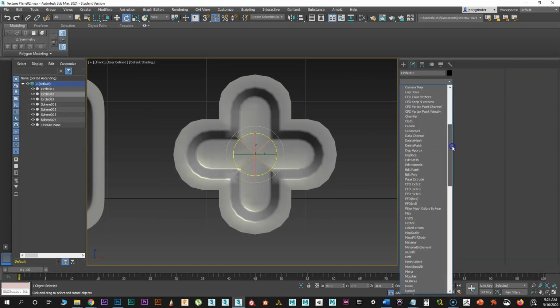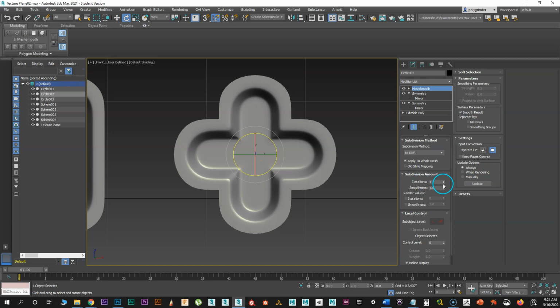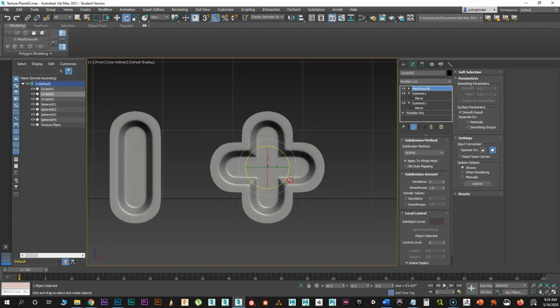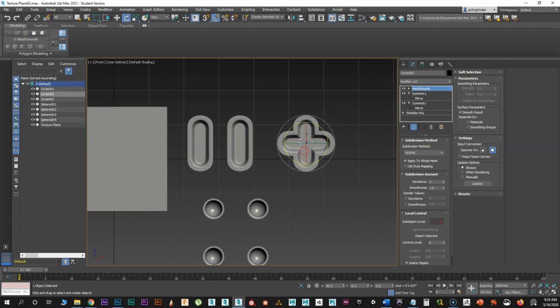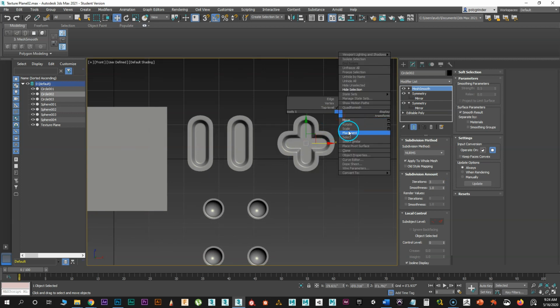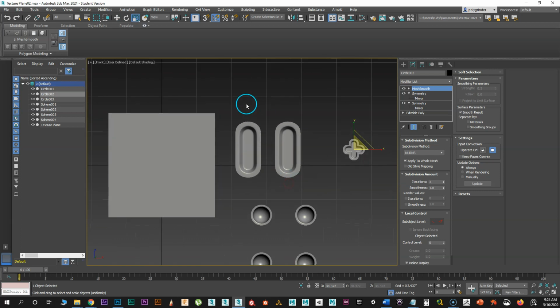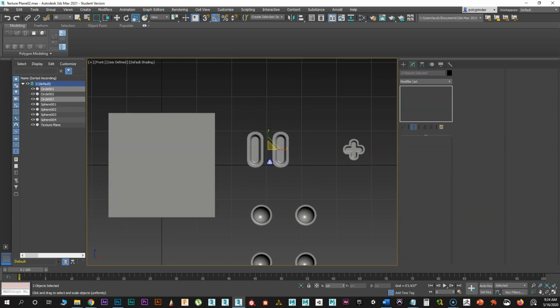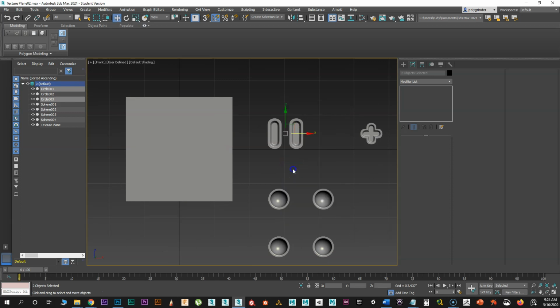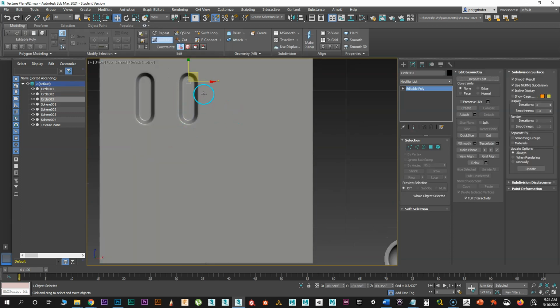Now that I have that, now I want to subdivide it. So let's go ahead and put a mesh smooth on it. And we want 3 iterations. Okay, I want to scale this down small. And I want to scale these down a little bit too. Okay, let's go for something like this.